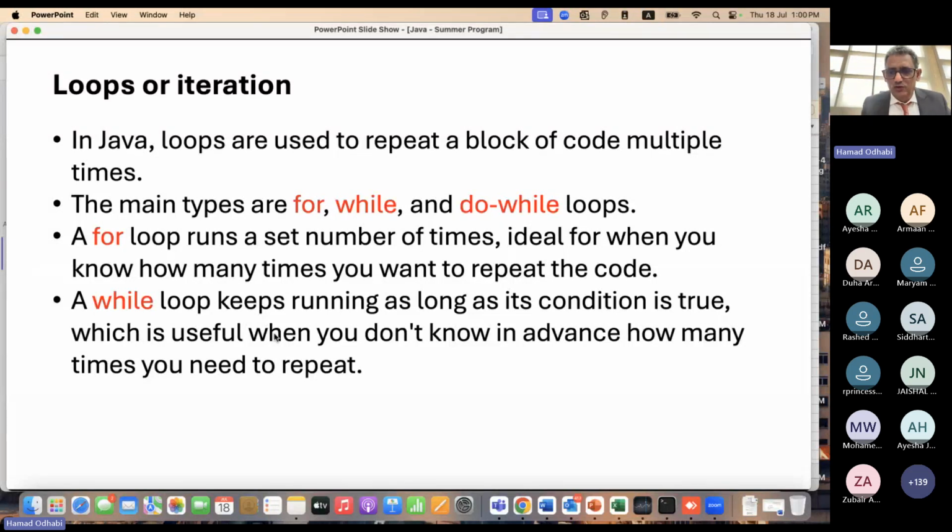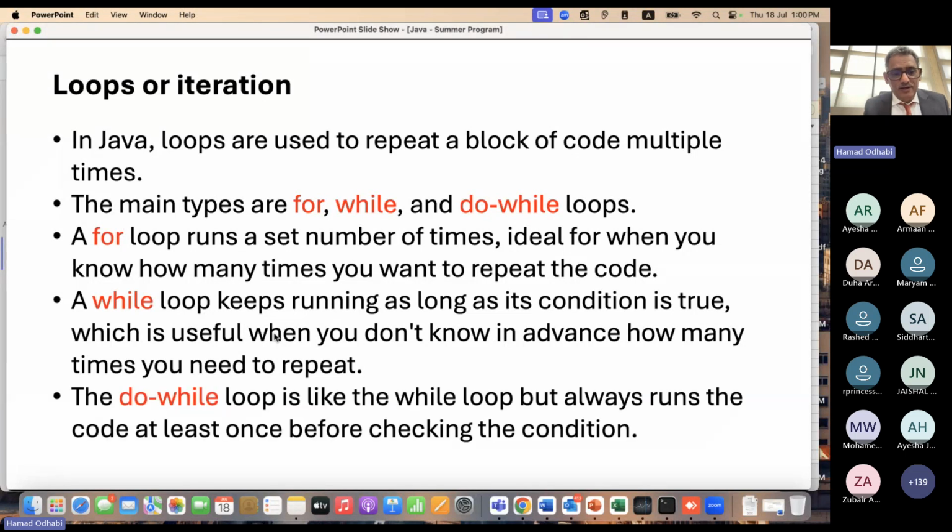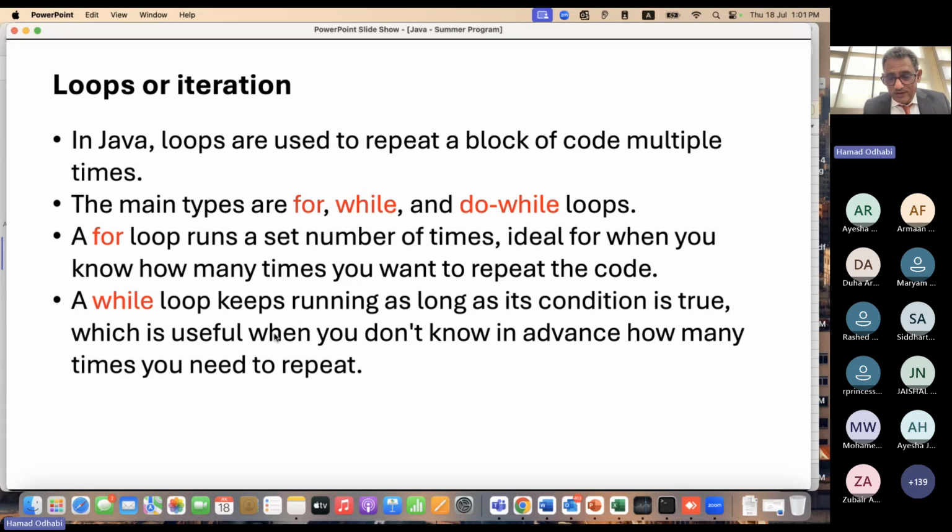While it's true, you continue repeating the things you do, yeah? I keep repeating, waiting, because the traffic light is red. As soon as it becomes green, I move carefully with my car. The other one, so the while one, the condition is at the beginning. If the condition is true, then you continue the loop, you go.